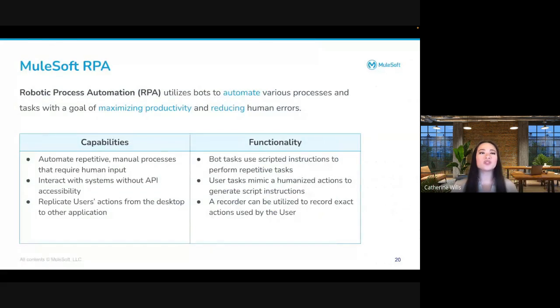All right, so MuleSoft RPA, robotic process automation. It utilizes bots to automate various processes and tasks with the goal of maximizing your productivity and reducing human errors. So what are its capabilities? It will automate repetitive manual processes that require human input. It can interact with systems without API accessibility. And it can also replicate users' actions from desktop to another application. So we'll see that a little bit later in some slides.